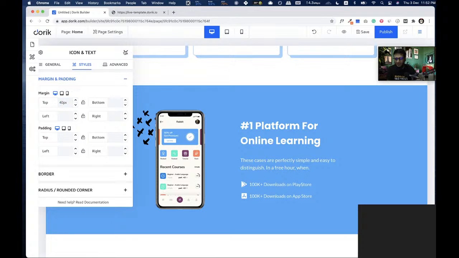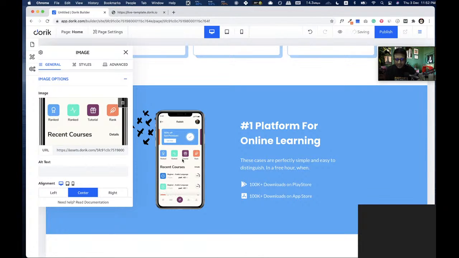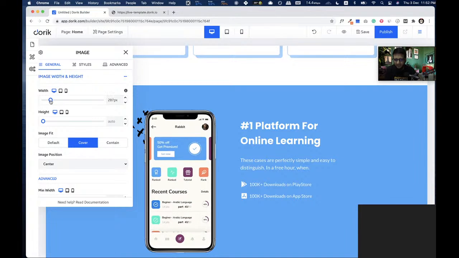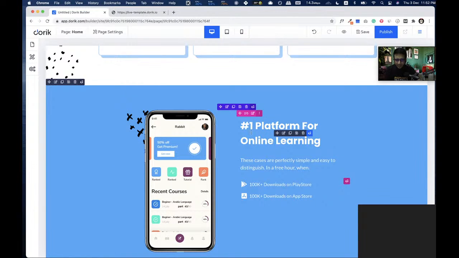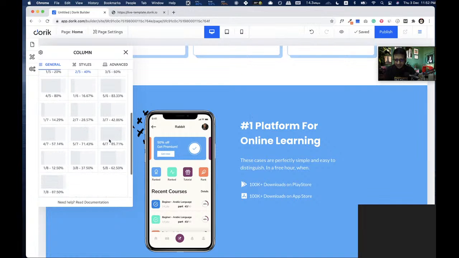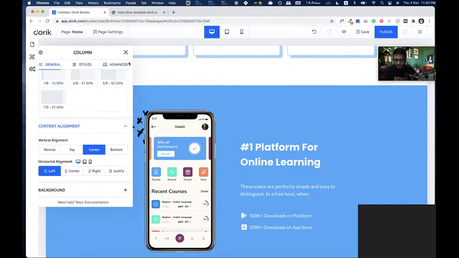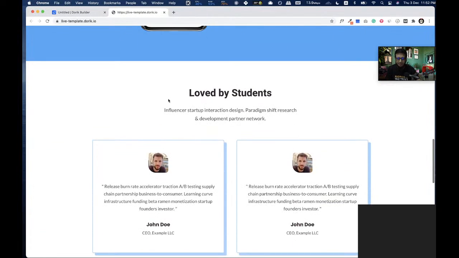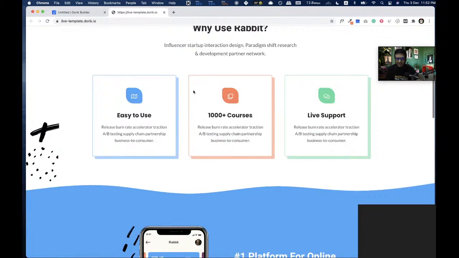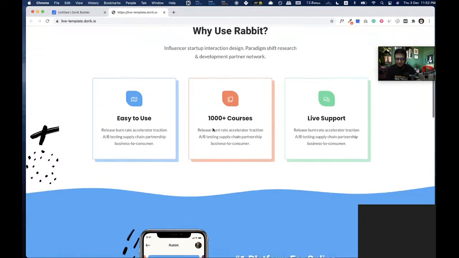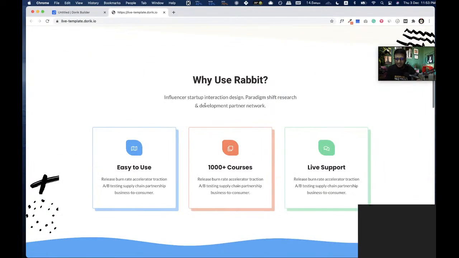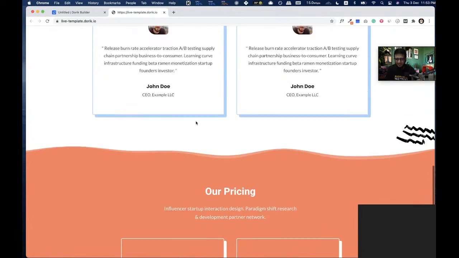That's fine. I think we need to increase the size of the image a little bit. That's nice. And we need to vertically center this element, content alignment center. That's nice. This section is basically the same as this section, so we can just duplicate this section and use it here.